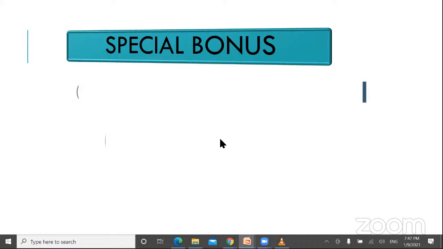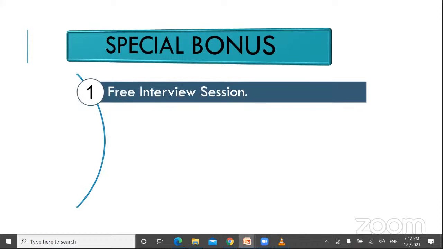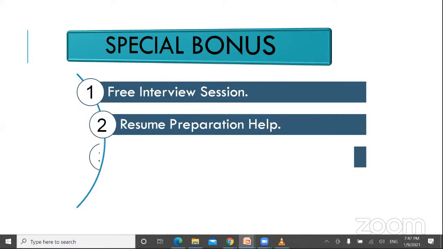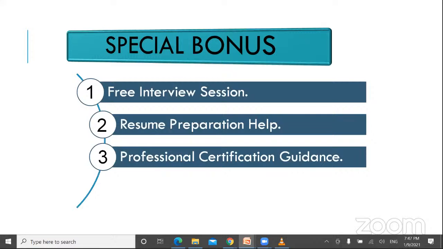So the special bonuses that we were telling you about: we will have free interview sessions. These interviews will be taken by experts who are already at the management level, so that you get an idea about how to attend an interview, and we will have a mock session. We will also help you with resume preparation for the interviews. We will also provide job links to apply for that particular job, and professional certification guidance. So if you want to do any other certifications regarding this technology, we will be able to help you even in the future to clear those certifications.